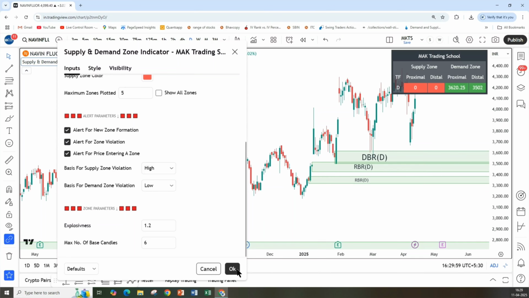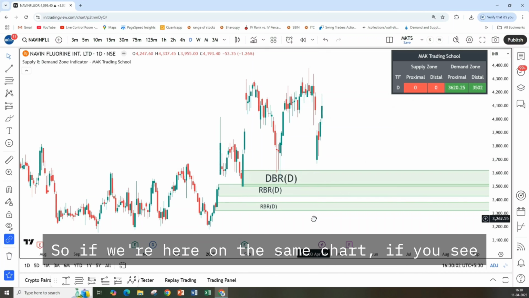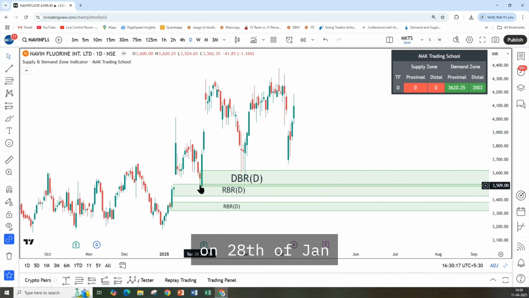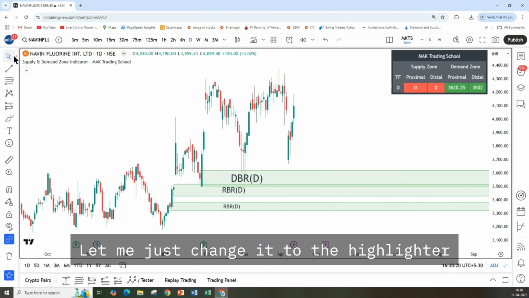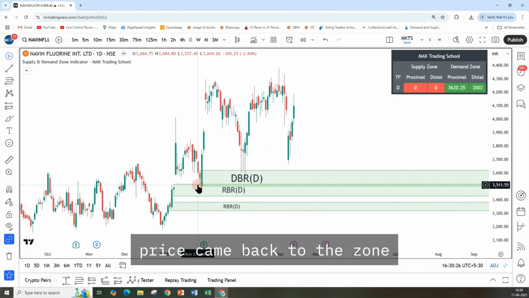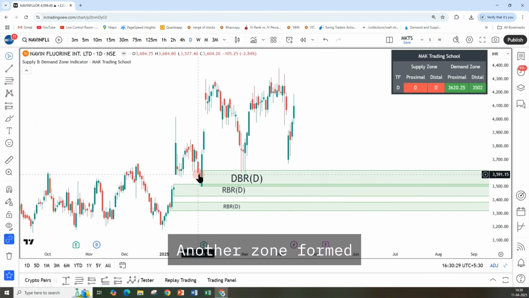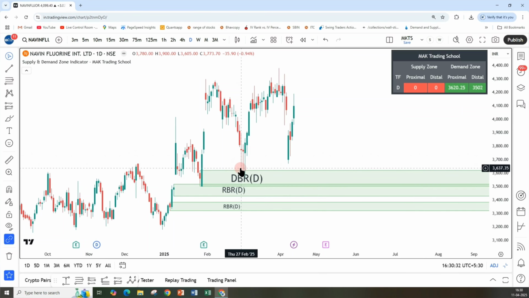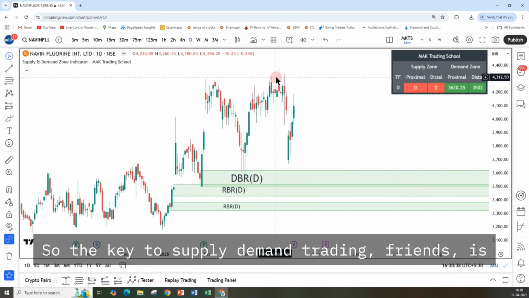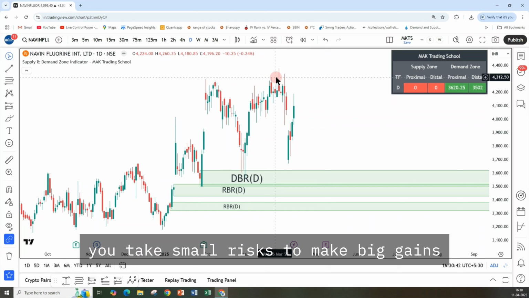So these were the features of the supply demand zone indicator and how you can use it more effectively. Let's have a look at some recent examples. On the same chart, there were 3 zones in recent time. Zone 1 did not give any entry. Zone 2, where my cursor is, the price pulled back on 28th of Jan. Let me change it to the highlighter. On this candle, price came back to the zone and gave you a nice move out. Another zone formed, price came back on 27th of Feb, and again gave you a nice move out. The key to supply demand trading, friends, is you take small risks to make big gains.